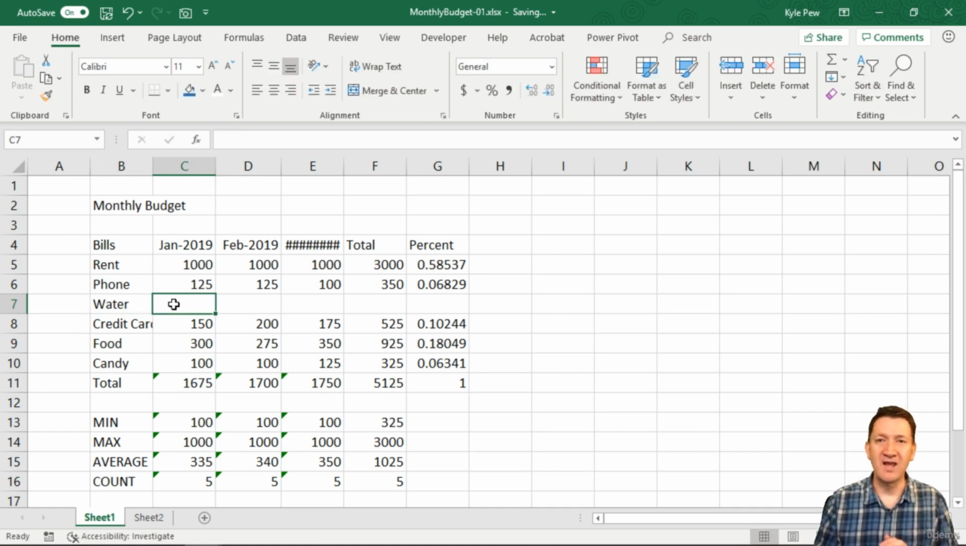Right, so I drop in my label. I'm now going to drop in some numbers. Watch my bottom calculations here. So $16.75 for the month of January. So let's say for water, I spent $50. I'm going to hit my tab key to go to the next month. And look at that. My formula automatically updated.